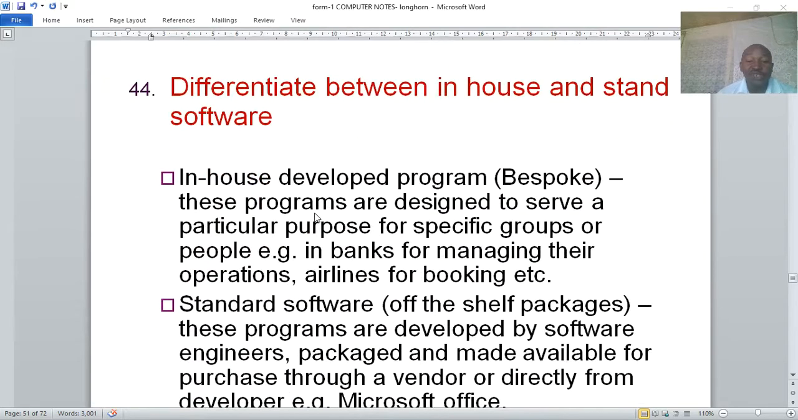Then differentiate between in-house and standard software. If you call somebody to come up with a system for you, for example, you are the manager of a bank or a school principal, you need an exam system, you need a fees management system or accounting system.